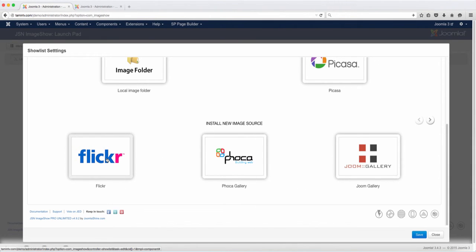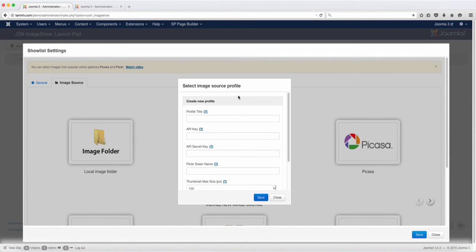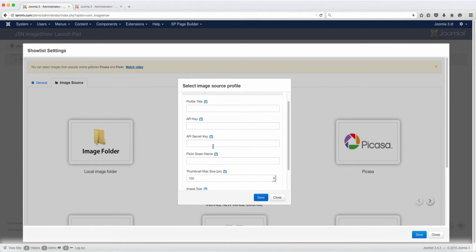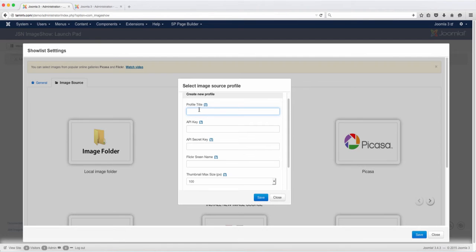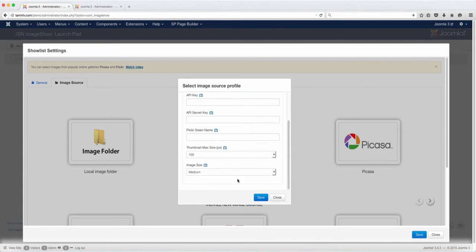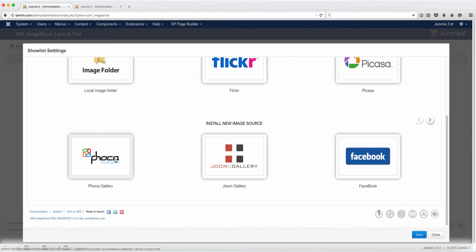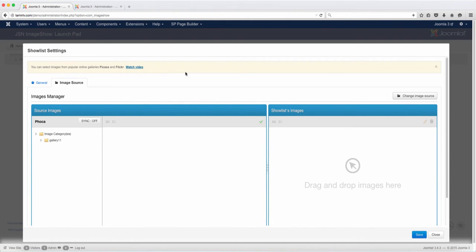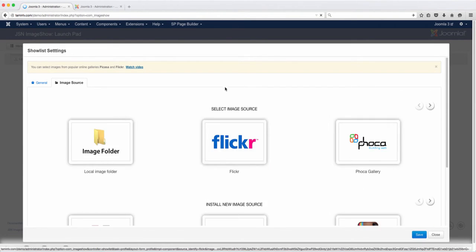So let's click on Flickr and give it a second to install. Now it's asking for the Flickr information, which we're going to get later on: the profile title, the API key. So don't worry about that for now. Just click on close, and do the same for all of these. By installing them, you'll have the option of selecting those as your image source. And if you get something like this while installing one of the options, just go to change image source, and it's going to take you back to continue installing.